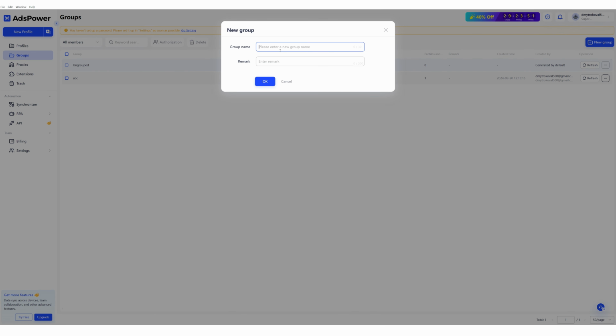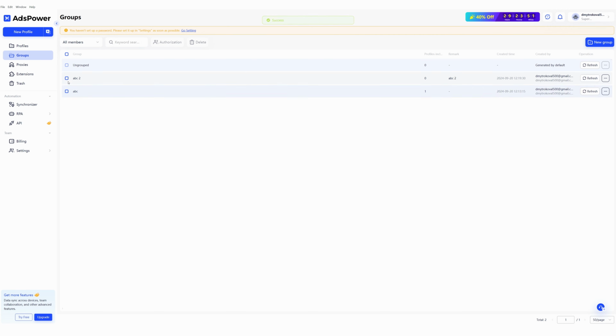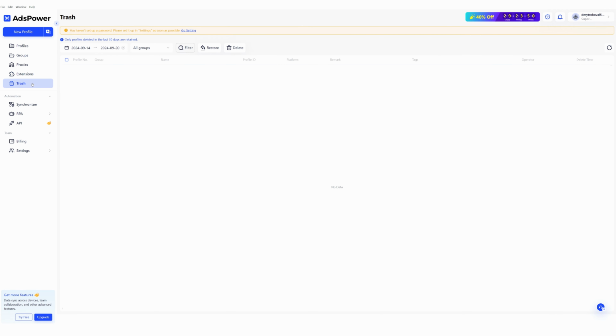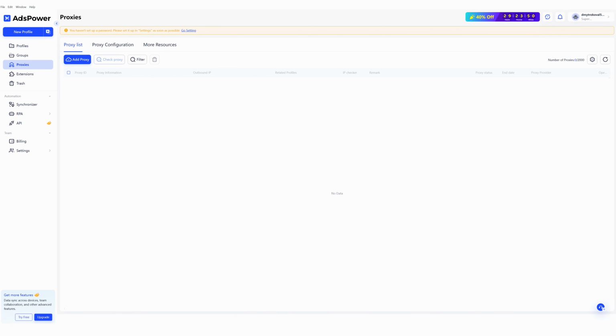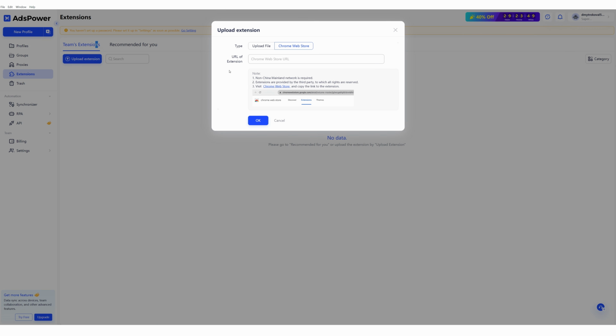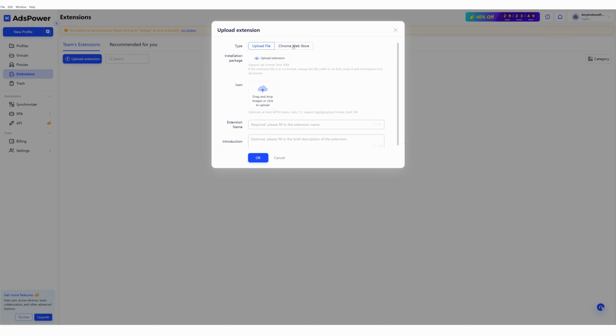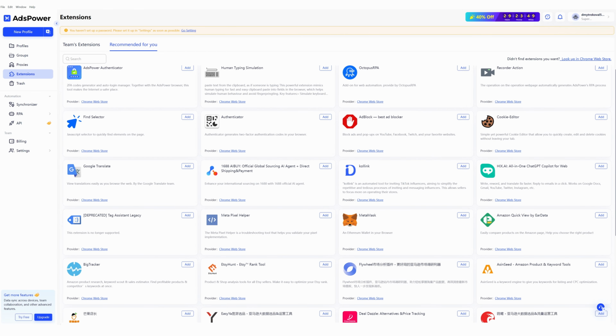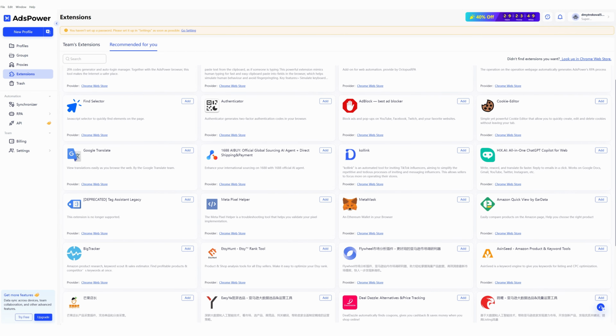The Groups tab provides a well-organized view of folders containing various profiles. This tab is specifically designed to simplify profile management. Below that is the Trash tab. Here, any deleted profiles are stored for 30 days, offering you the chance to restore them if needed. Moving on, we find the Proxy Manager in the next section. This feature allows you to add either a single proxy or a list of proxies all at once. The next tab is dedicated to managing extensions. Here you can download and upload the latest extensions, which can then be easily selected during profile creation.